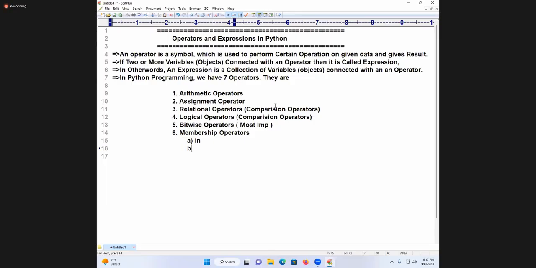So, in operator, B is called what? Not in operator. First one is what? In operator. One more is what? Not in operator.